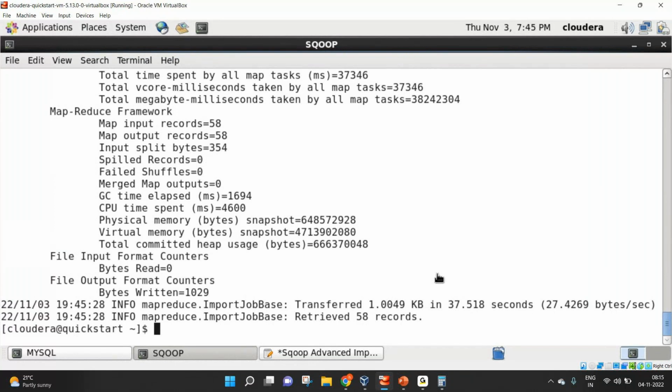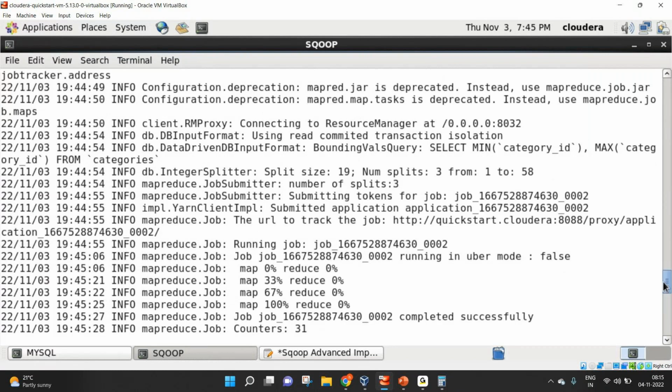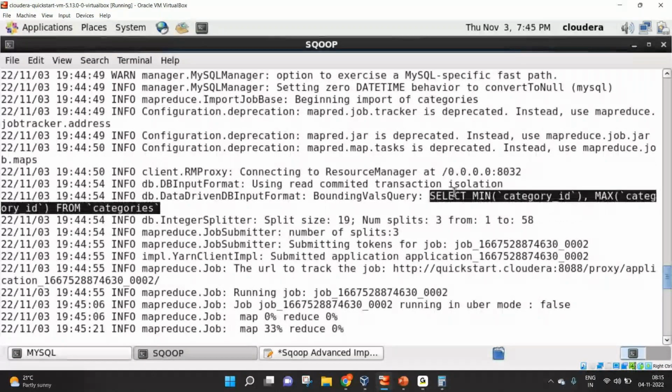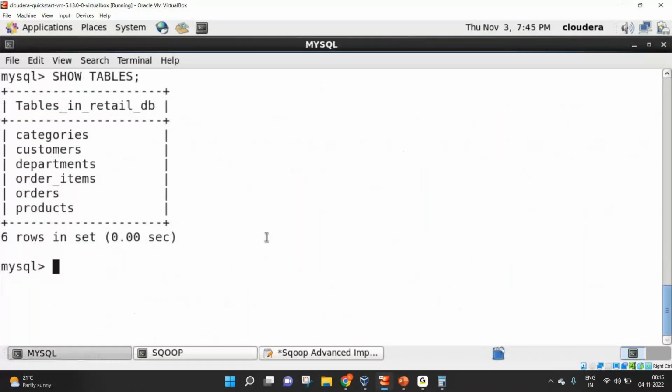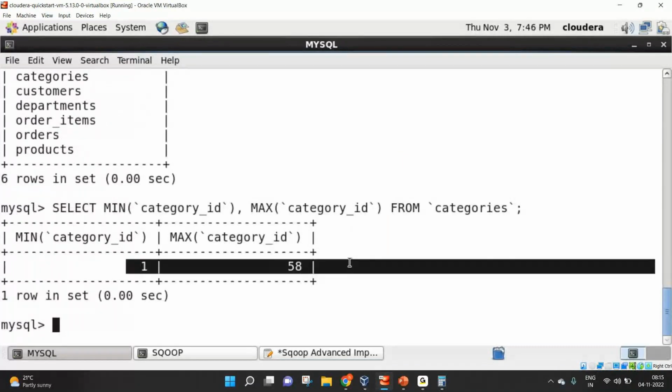So the import operation is done. Now let's go back to the bounding vals query again. Scroll up. You can just take this bounding vals query, select it, right click copy, go to the MySQL terminal, right click and paste it. So have a look here, min value showing as 1, max value is 58.